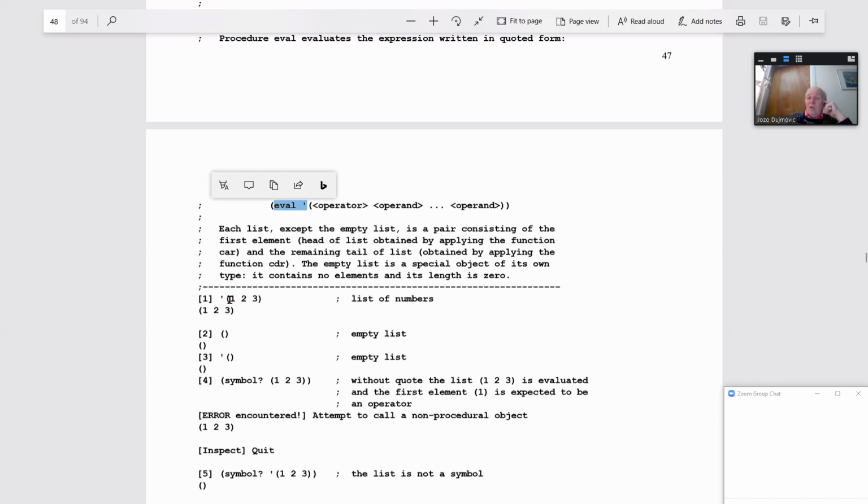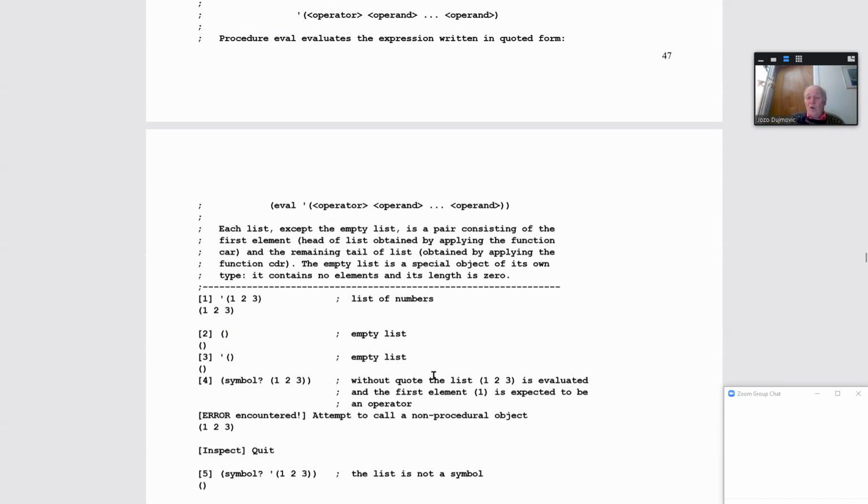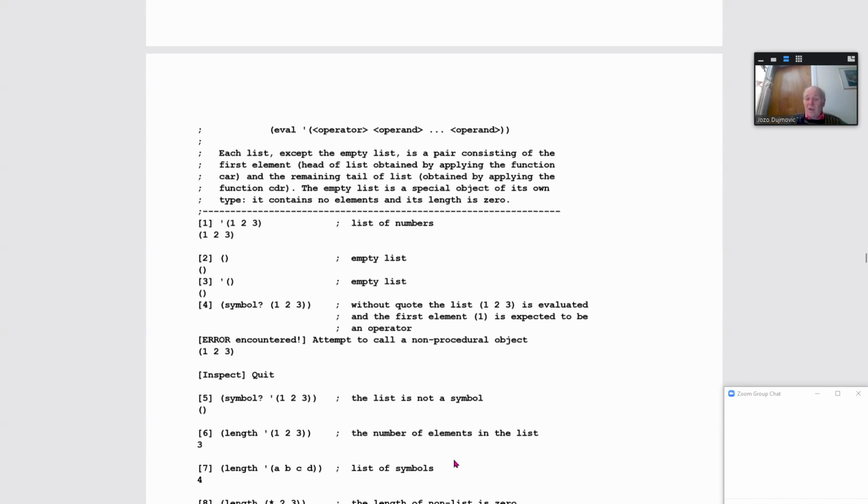Eval is removing this quote. So if I have a quoted list 1, 2, 3, I return 1, 2, 3. This here is an empty list, or false in Texas Instruments Scheme. And this is not a legal object in Racket. So be advised not to use this one. You have to quote it.